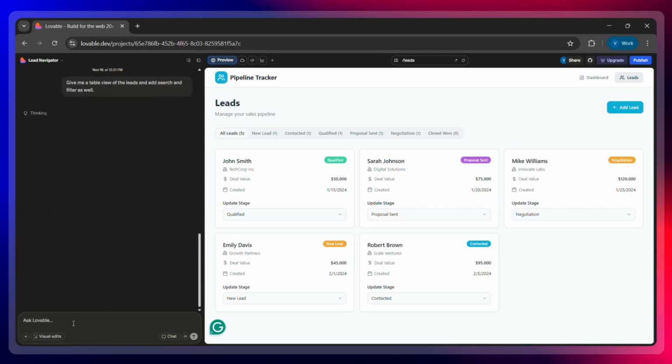Now, as you can see, again, it has started thinking. So it takes a couple of seconds over here to think as to what all changes can be made, and how can that be made. And it again defines that it'll add a table view and search and filtering capabilities to the lead page. Now, we'll just wait for a couple of seconds for Lovable to do its thing and then see what all changes are made over here.